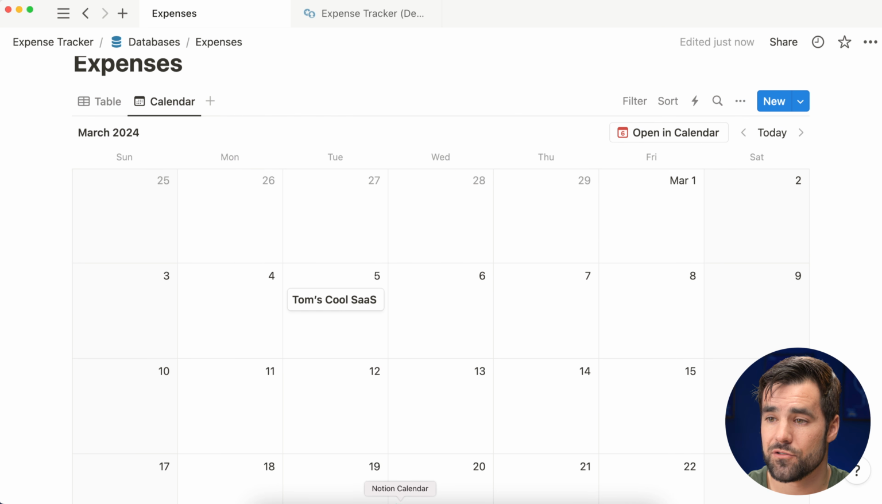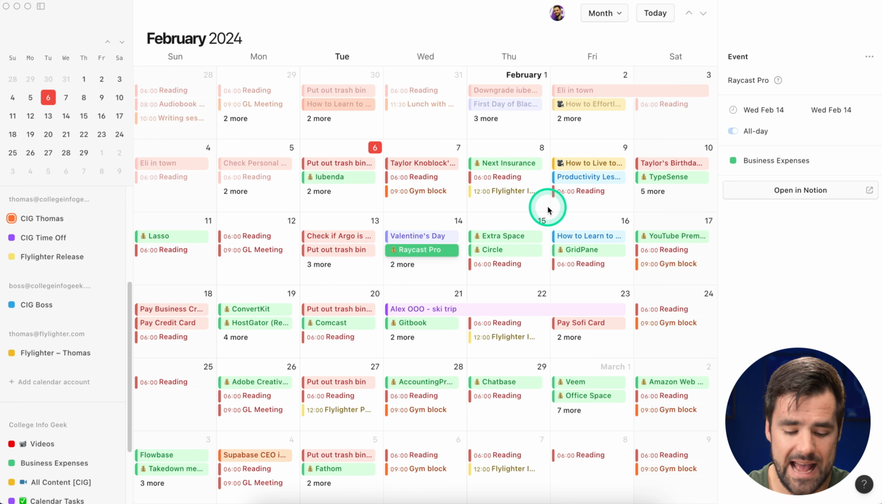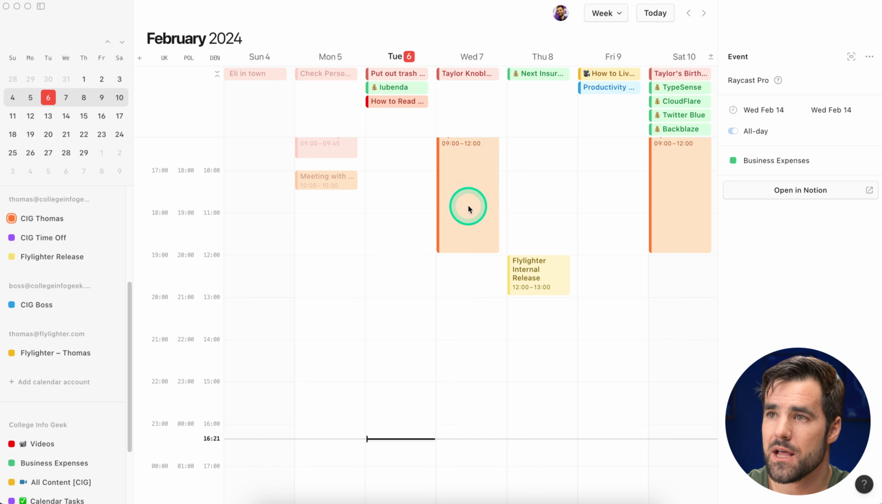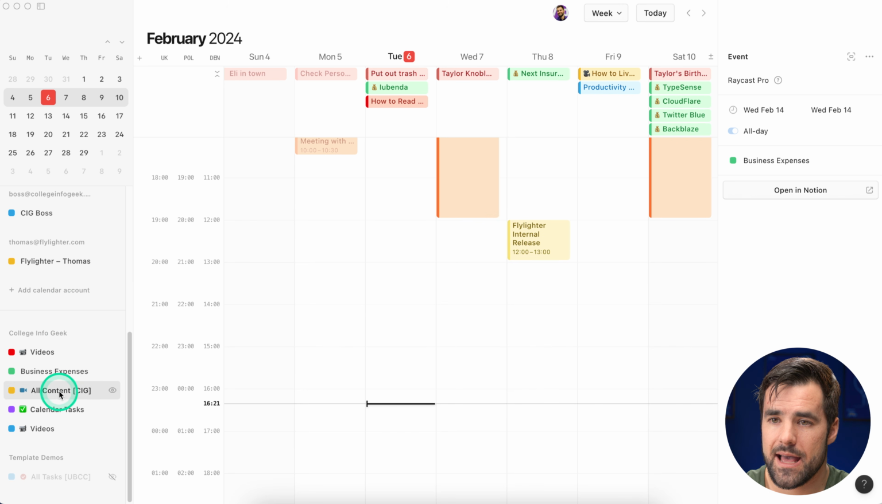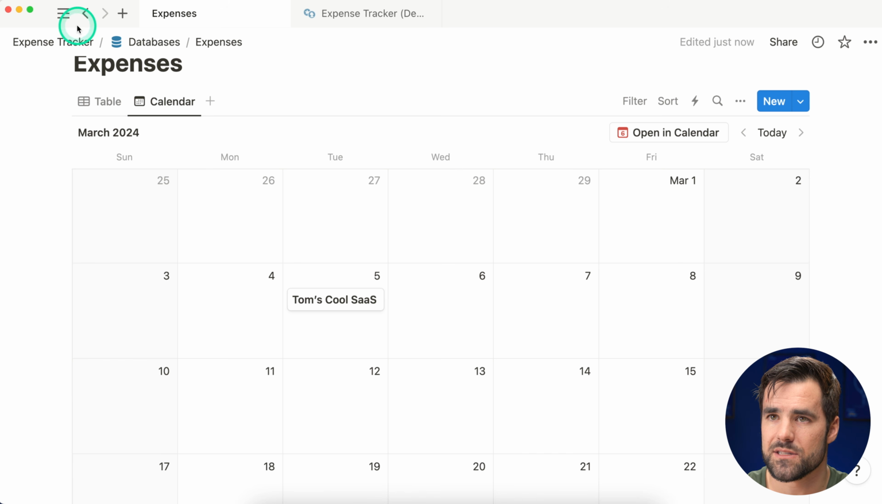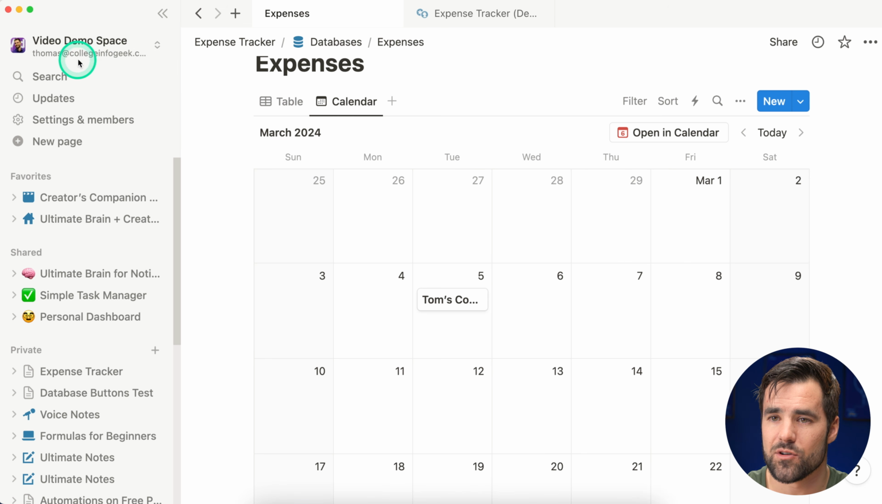So now if we go over to Notion Calendar, I'll be able to actually add this as a new database inside my Notion calendar. So I'm gonna go ahead and set myself back to week view here, head on down to my little Notion connection area down at the bottom. And I think I actually need to manage my connections because I'm building this in a video demo space workspace. So I actually need to connect to this workspace.